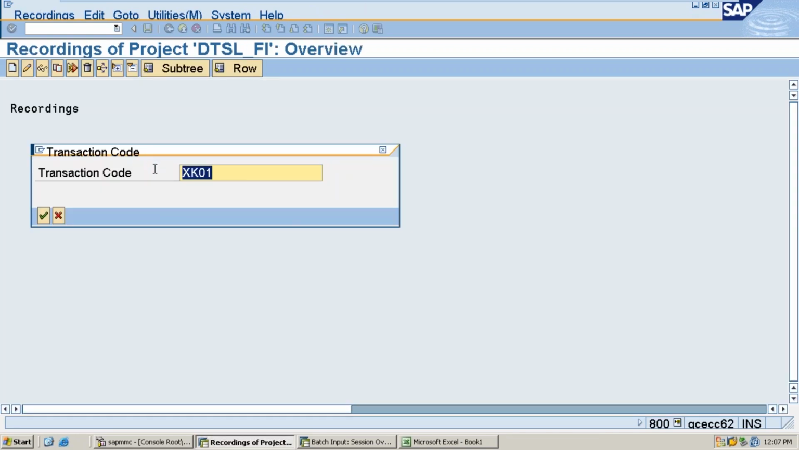So the basic knowledge is how to do it manually. If you know that, it is enough. No need to do any other things. You know very well how to create a vendor master record. So just enter your transaction code, press enter. Now the recording is going to be done.